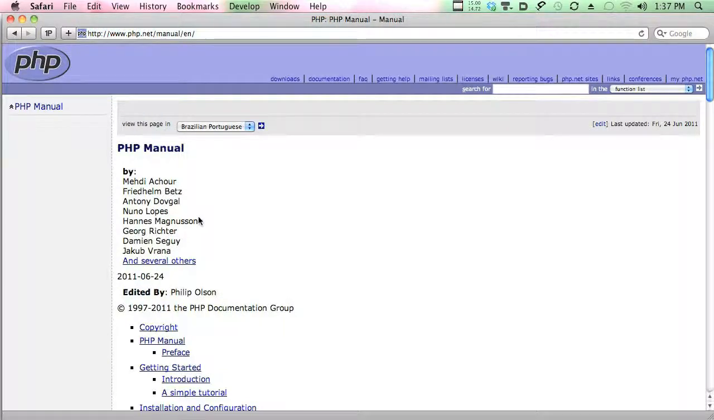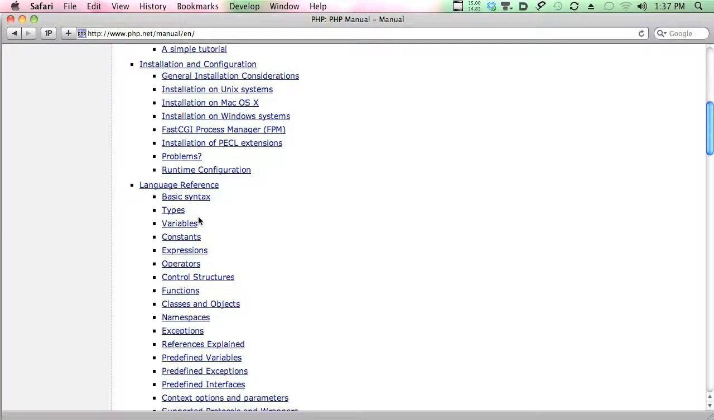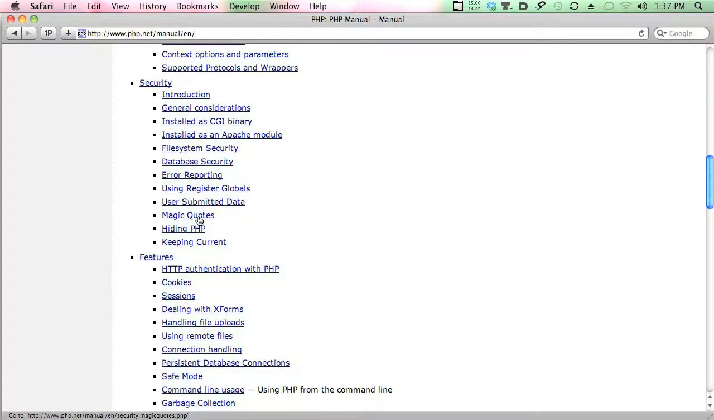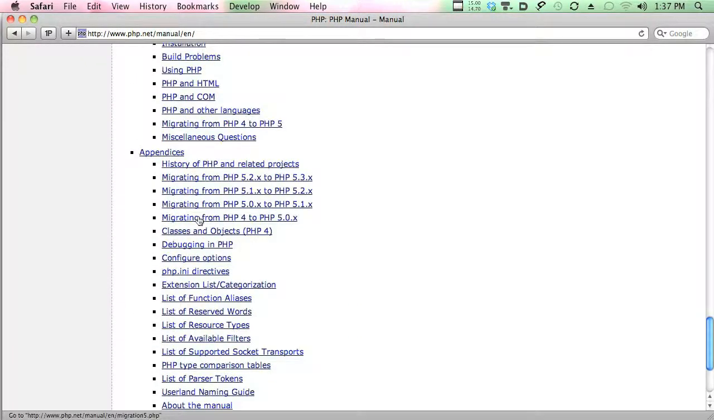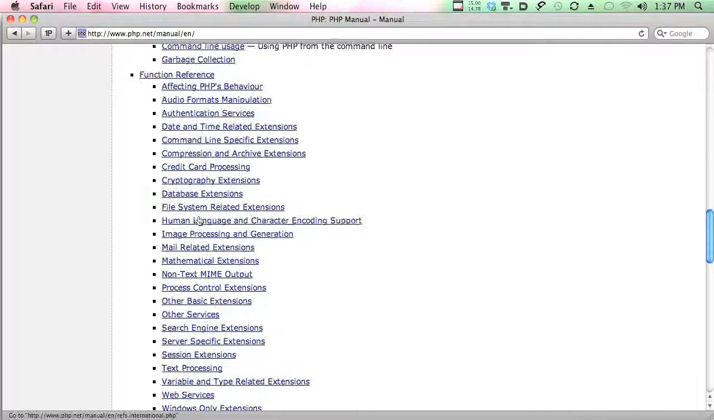The manual begins with a PHP tutorial, followed by installation instructions, a general language reference, security information, and discussions of key features. At the end of the manual is an FAQ section and appendices, which provide information that's more useful once you have a bit of PHP know-how under your belt. I want to focus most specifically on the function reference.